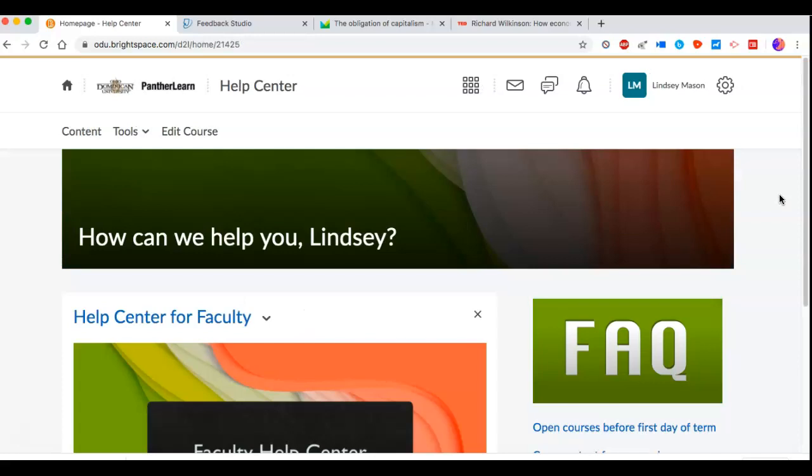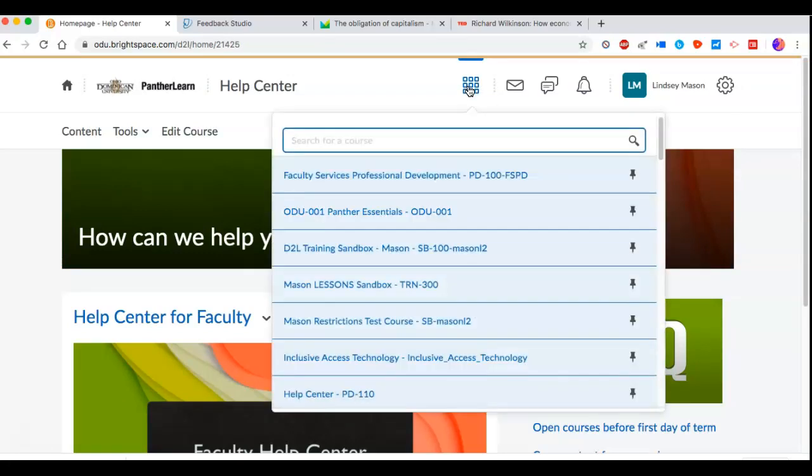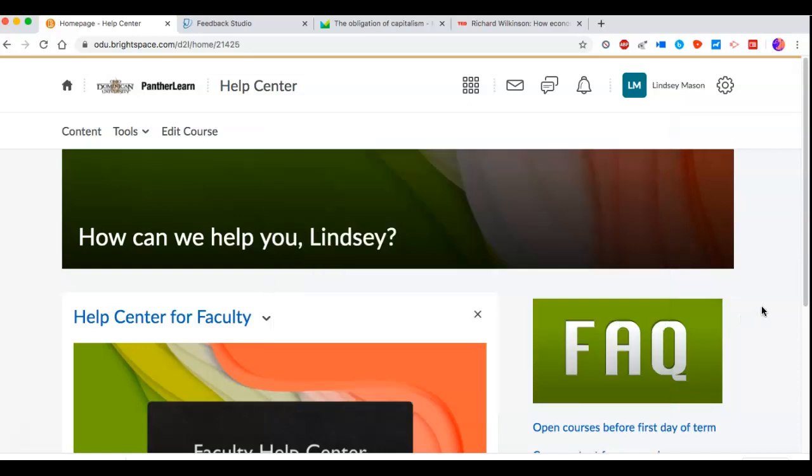So again, this Help Center is very helpful. We recommend that when you search for the Help Center here and when you find it in your list, you go ahead and click this little pin to pin it to the top of your list. That's going to make it easy to access it from here on out.